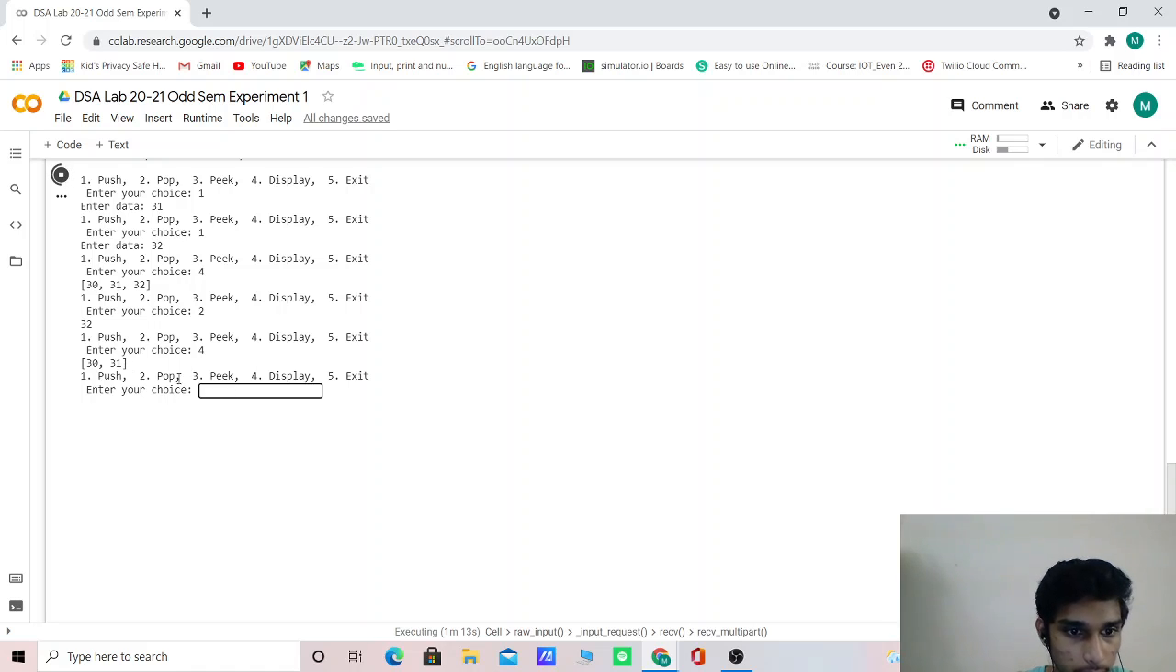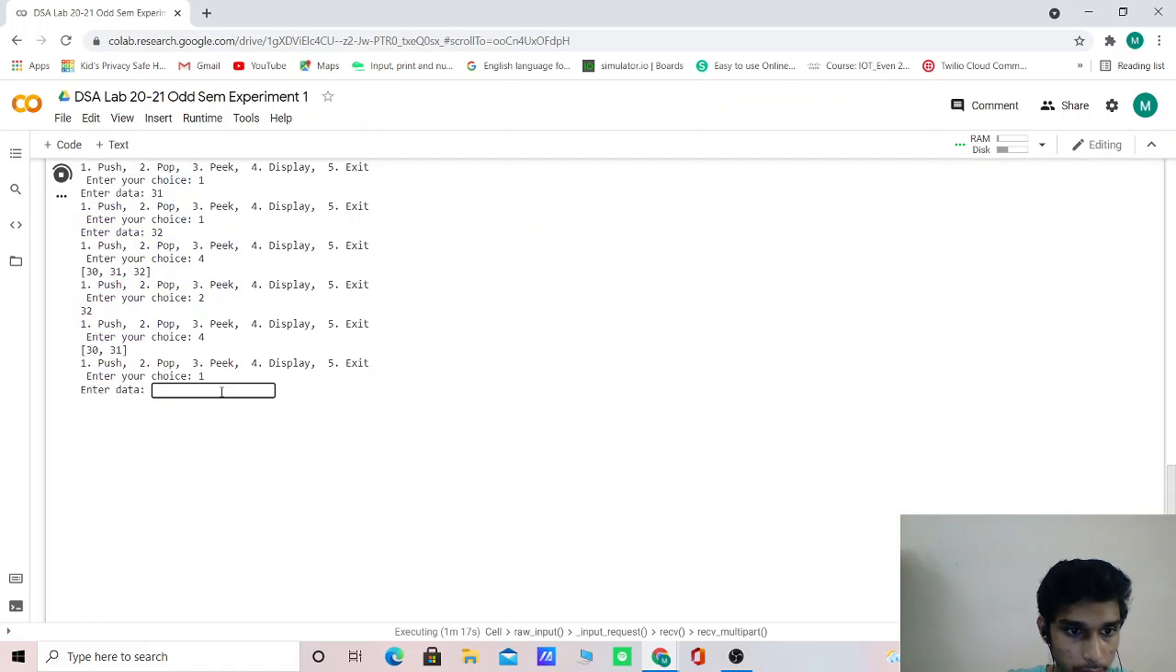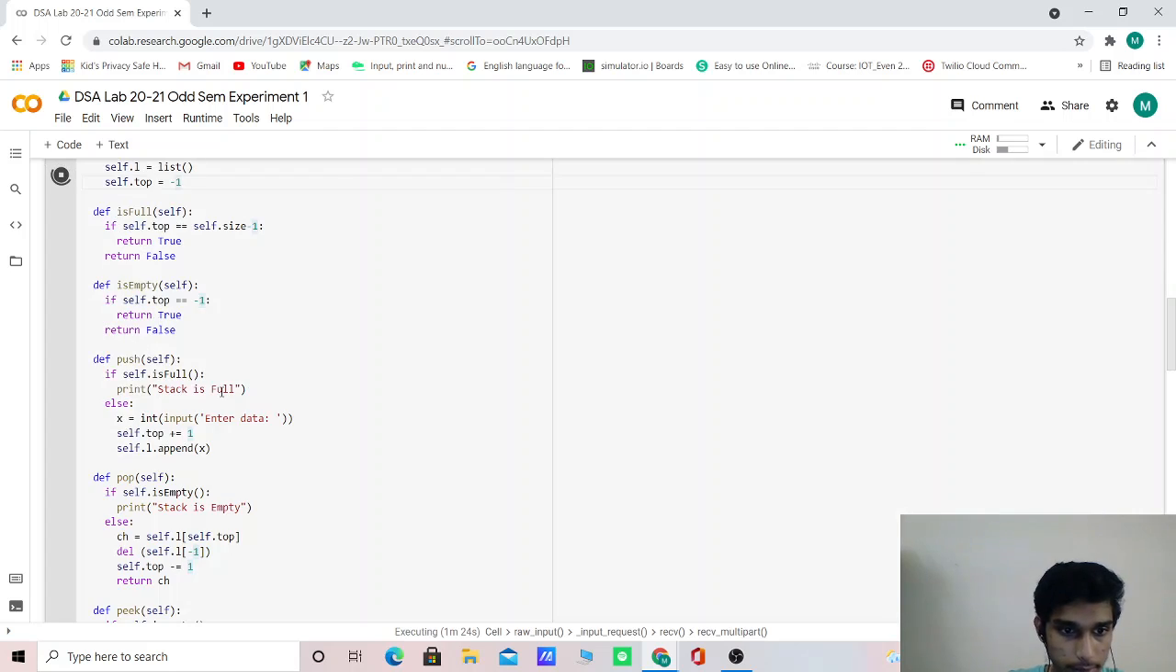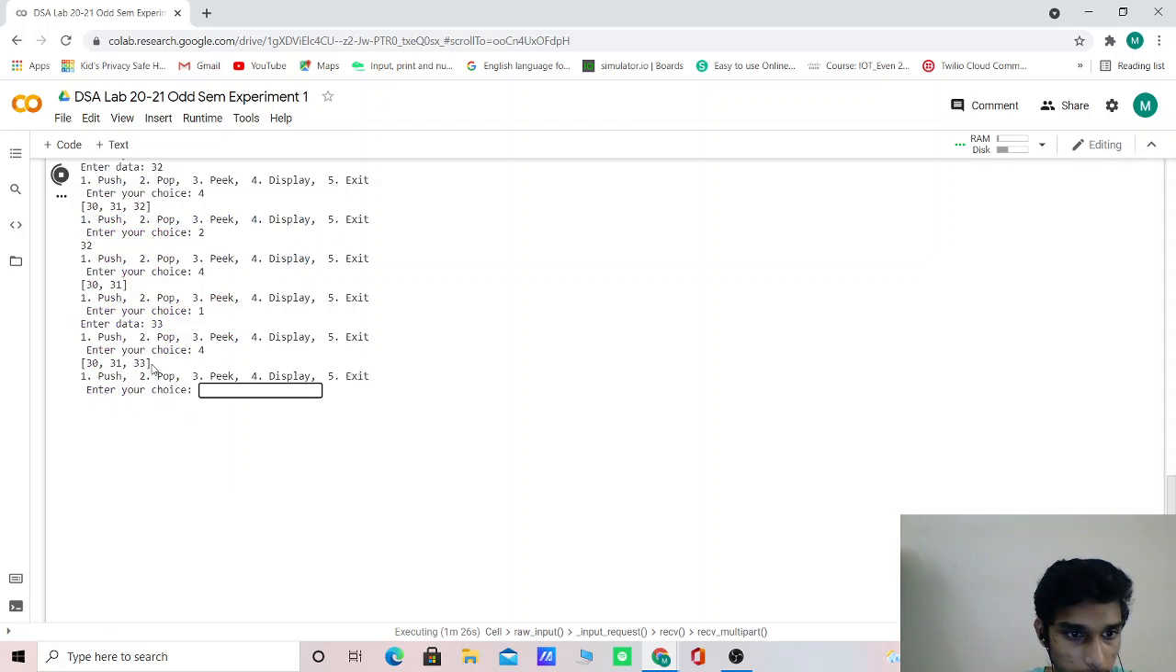Now I'm again pushing the value, pushing 33. Now I'm giving display. After I give the display, it shows 30, 31 and 33, because 32 is the value which I popped out here. So it's showing the 33.